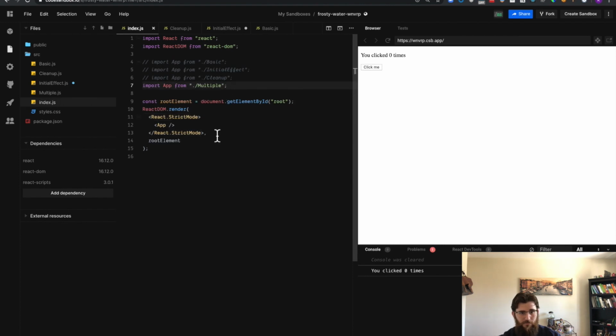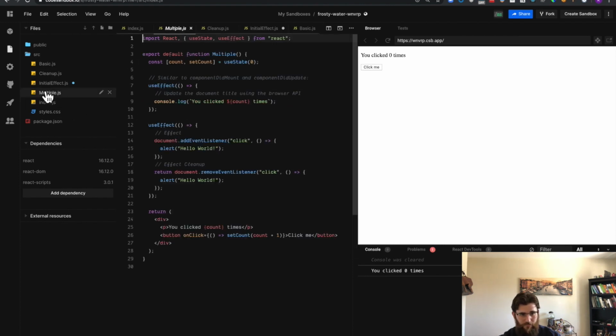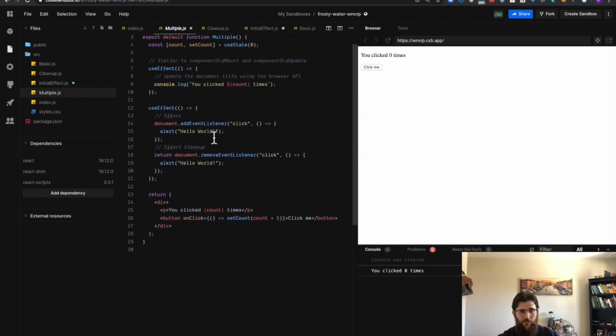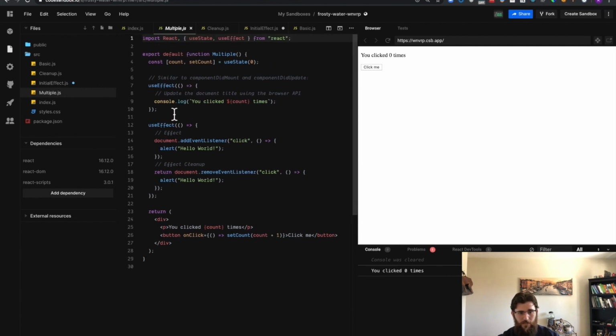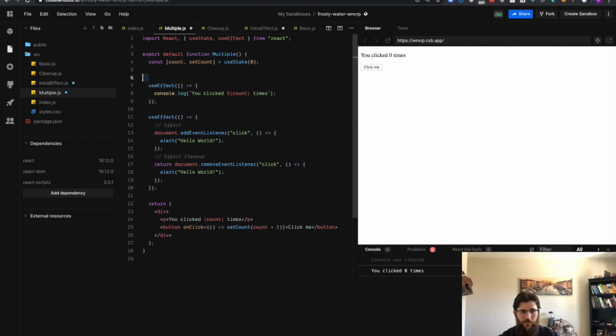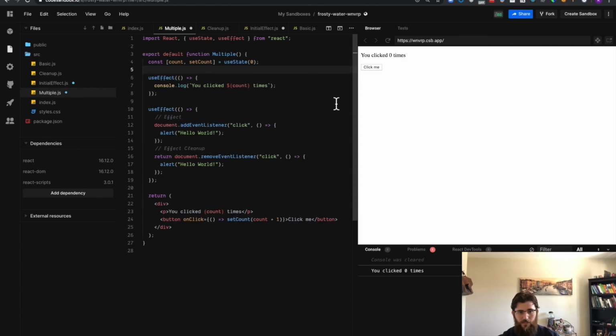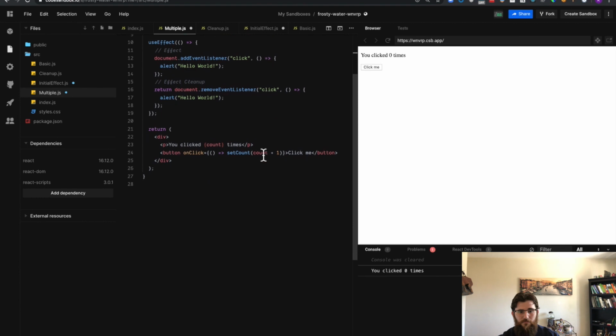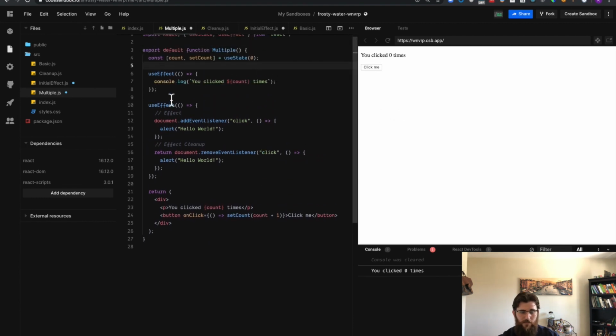I already have it running here. So in this multiple example, we have basically the combined components of the basic and the cleanup. We have this useEffect that is not updating the browser API. This useEffect is still counting every single time the component updates, and we still have the event listener in here. So you can just see we're using multiple different effects.